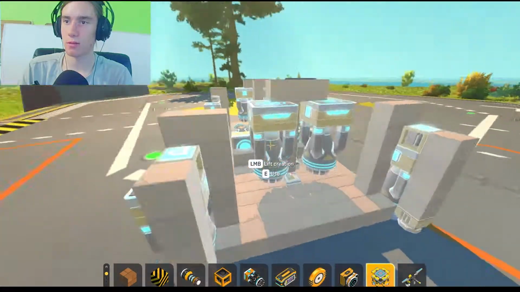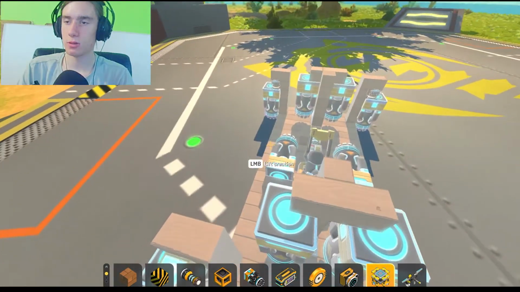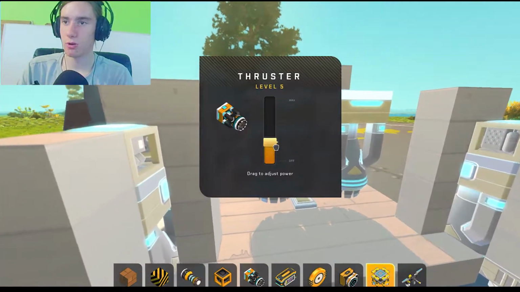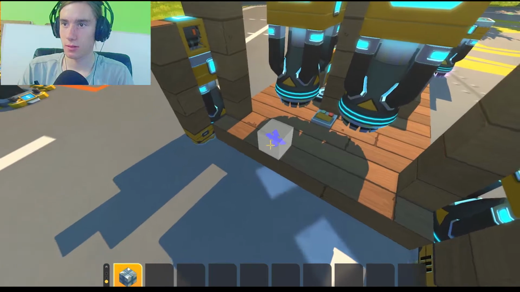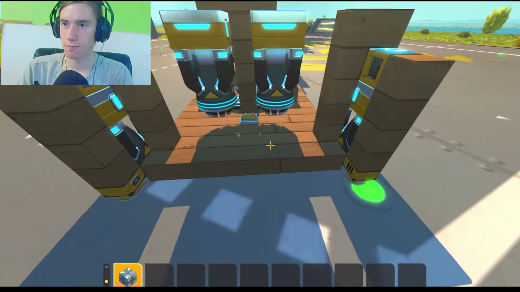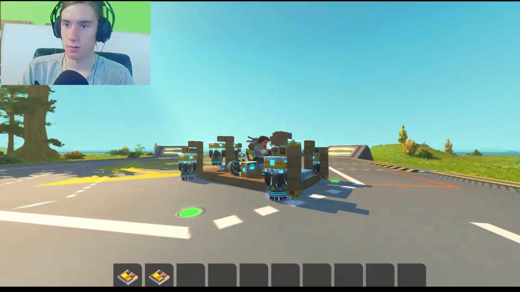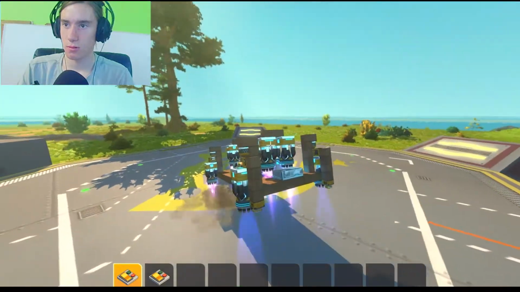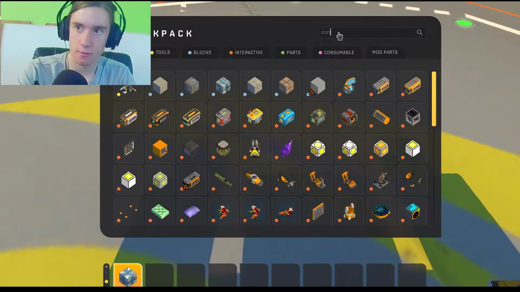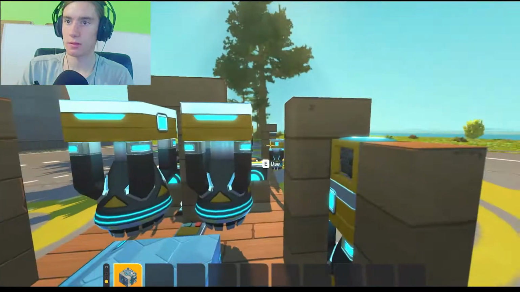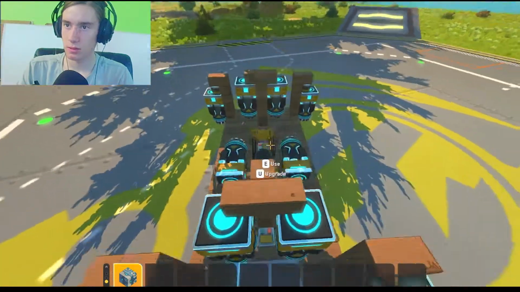Maybe that was a bit too much strength. What I might do... actually, no. I'll keep the strength, but I'll add some weight to the front. That way, it becomes much more manageable. Let's add just a bit more. I might get concrete out instead. Let's get the heaviest concrete that there is. Let's just get 2 of those.